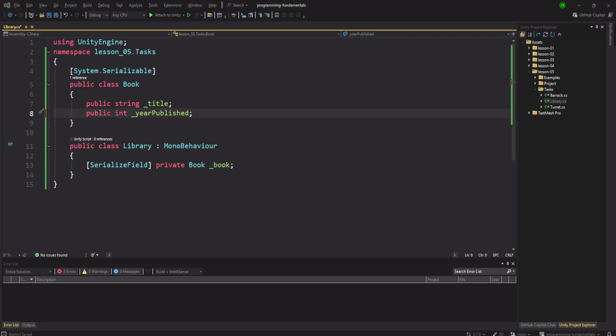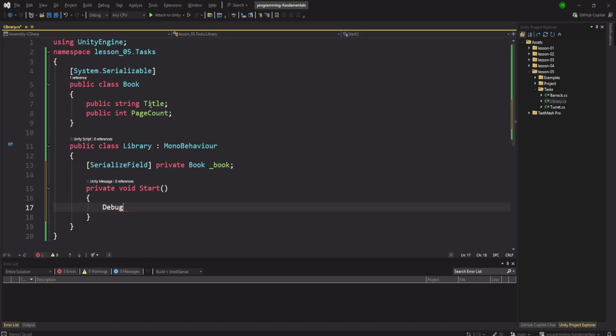Depending on the task, we just need the book, so we just need the title and the page count. So public string title, and we'll call this page count. And when we set this up inside our Start, we'll just use Debug.Log: book title is this, and the page count is this.